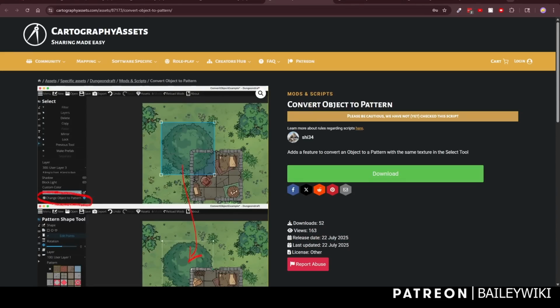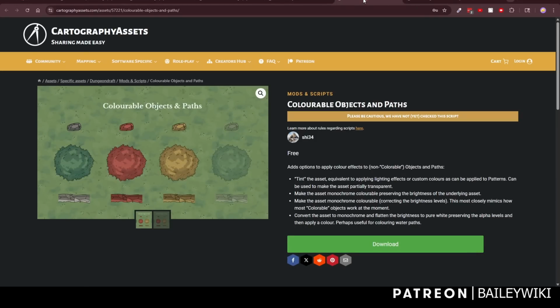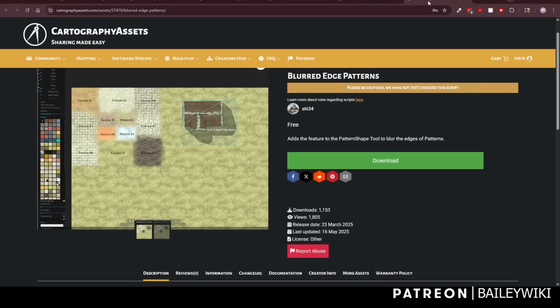Here's the one we're going to make sure we download new: convert object to pattern. This is the one that Uchideshi just developed. You just download that into your mods folder, extract it right there, and it should be in the right place for you. I'm also going to use some of the mods I showed you last time, also by Uchideshi: the colorable objects and paths, which we'll probably use less, maybe not at all, but I've got it installed. And then the blurred edges. This one's really important because a lot of what I'm going to show you today lets you merge these objects using blurred edges. So make sure you get the latest versions of each.